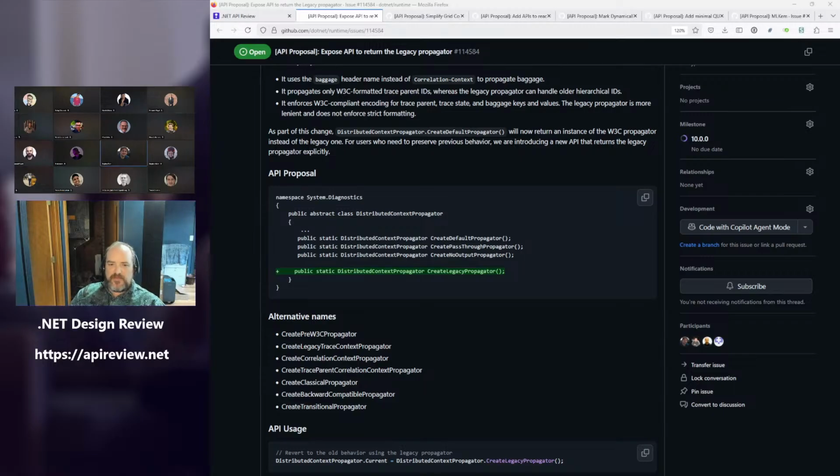Tara, can I ask, how likely do we think it is that people will need to, if I understood correctly, we're changing the behavior of create default propagator, right? So create default propagator will be the new W3C format rather than the old one. Yeah, that's right. Do we expect lots of people to switch back, or what would happen if we just made this a config switch to revert the default propagator behavior? I'm not expecting many people will switch back, but there could be some cases where people need to.